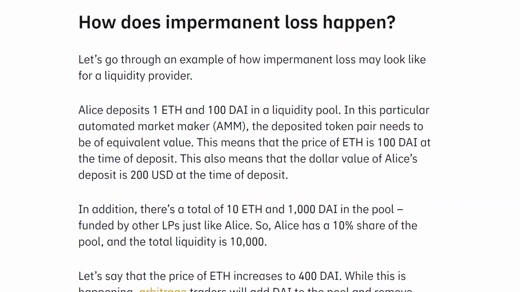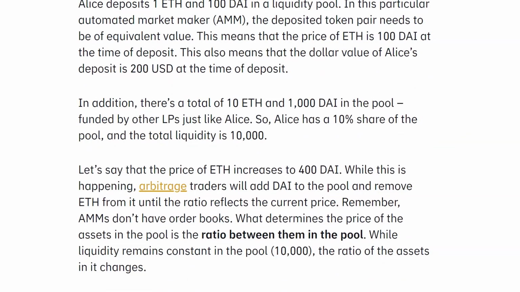I'm going to go ahead and go over this one too. It says, how does impermanent loss happen? Let's go through examples of how impermanent loss may look for a liquidity provider. So Alice deposits 1 ETH and 100 DAI in a liquidity pool. In this particular automated market maker, AMM, the deposited token pair needs to be of equivalent value. This means that the price of ETH is 100 DAI at the time of deposit. This also means that the dollar value of Alice's deposit is 200 USD at the time of deposit.